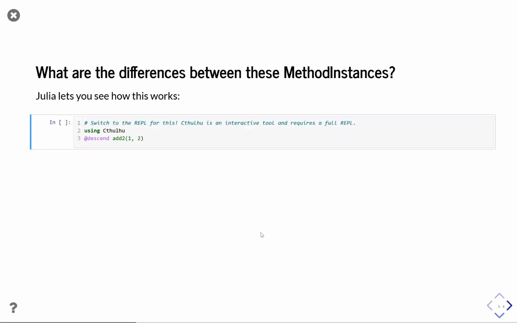Now, what are the differences between these method instances? Well, Julia also offers tools for peering into them to see how these actually work. And while I'm illustrating this here in my notebook, the best tools for inspecting this are, I think, actually interactive and require a full REPL, not available in the Jupyter Notebook.